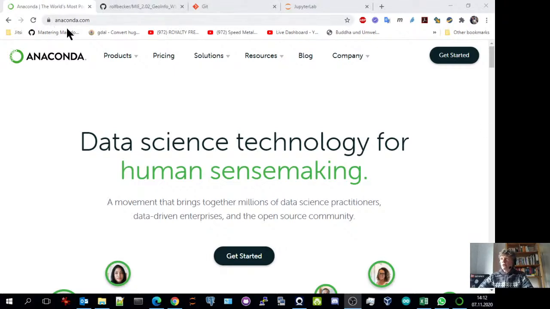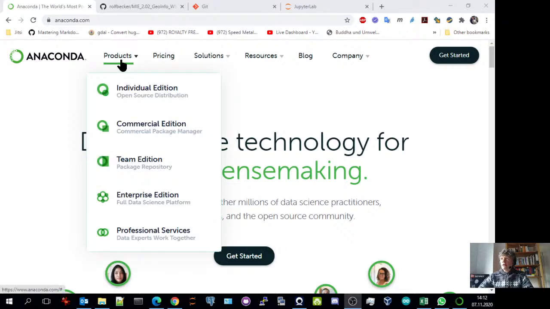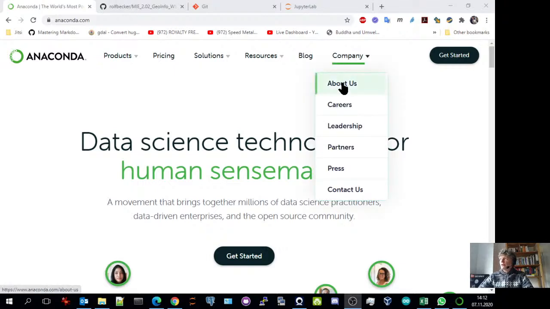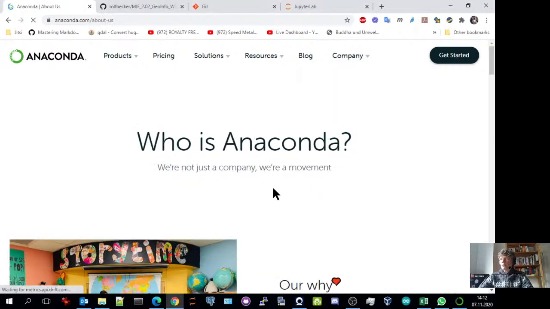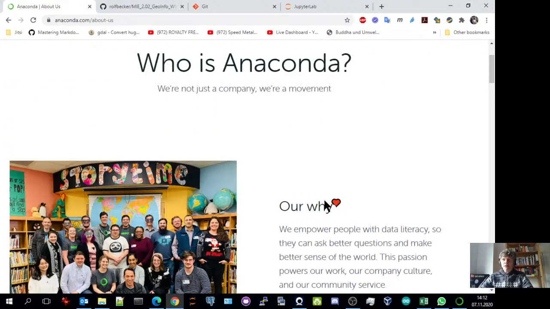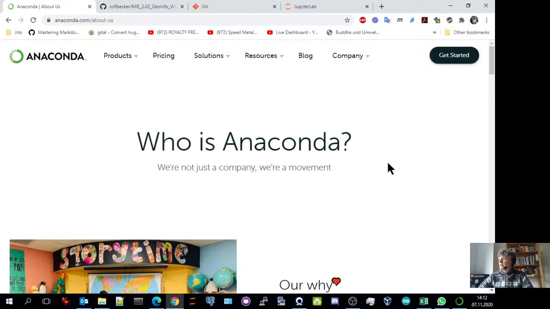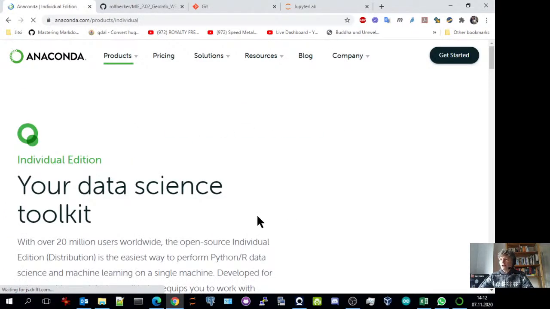Go to anaconda.com and download the individual edition, which is an open source distribution. And whenever you are using open source, you should definitely appreciate people who are doing this for us. So also have a look at the team and who is behind Anaconda, right? There are people behind all these beautiful products we are using in our lectures, open source. And so please recognize them.